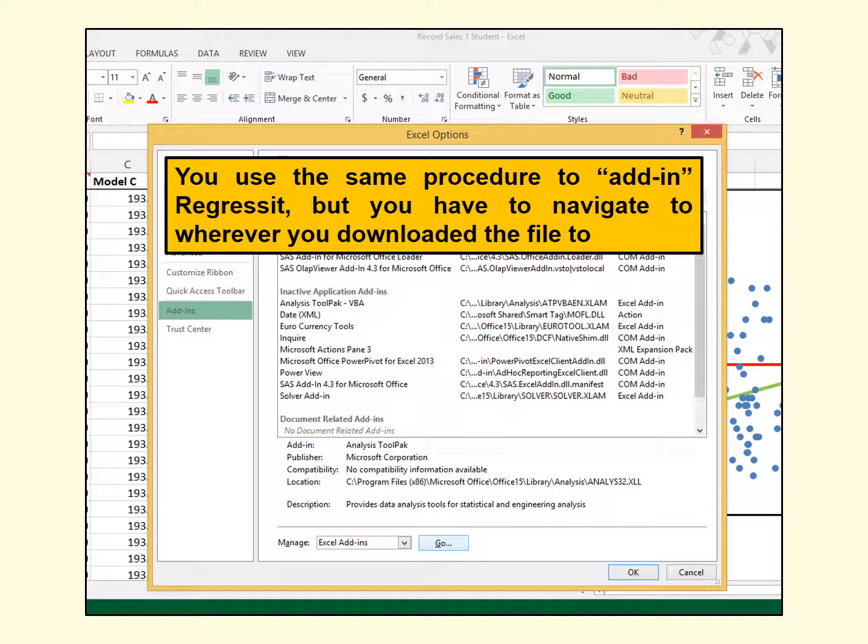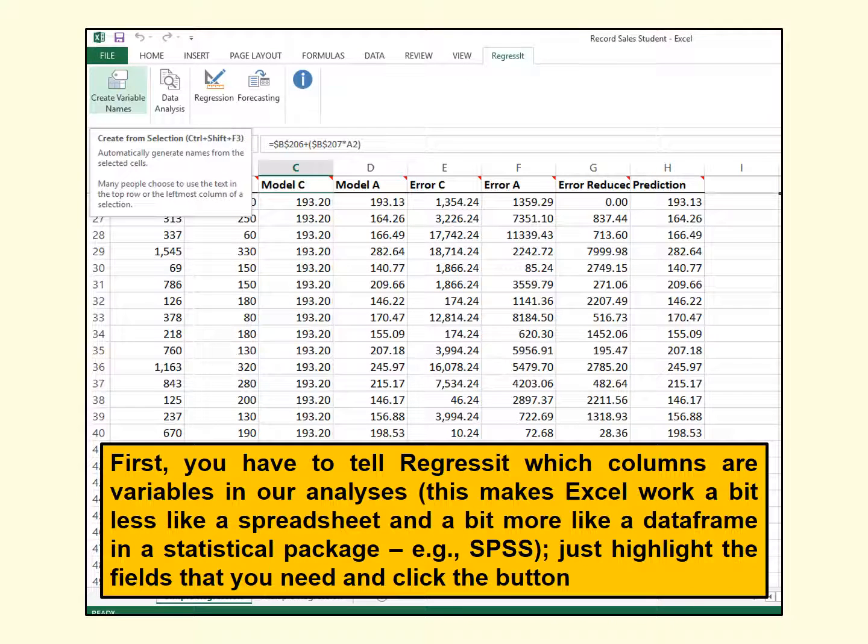Now you add in Regressit the same way you added in the Data Analysis Toolpak. The only difference is at some point during the process you have to navigate to wherever you downloaded the file to. So if you're like me, you usually download stuff to either your desktop or to your downloads folder if you're in Windows. So if you go through the same process, you click Excel add-ins and then go, you just have to navigate to where it is, and once you find it, it'll be easy for you to use. Indeed, once you find it, it will appear as a separate element in your ribbon. So you can see here I've now got an extra element in my ribbon in Excel called Regressit. That's just Regressit, of course.